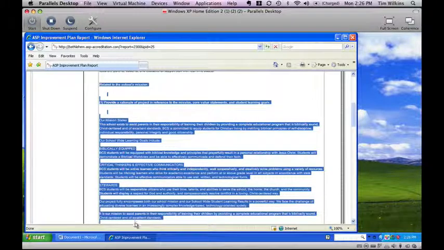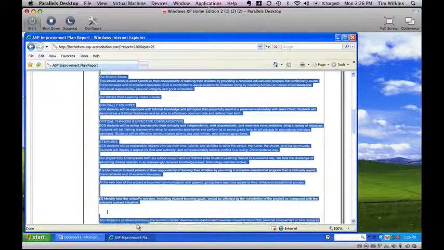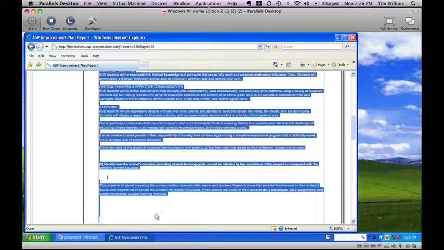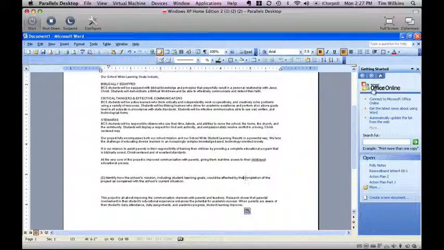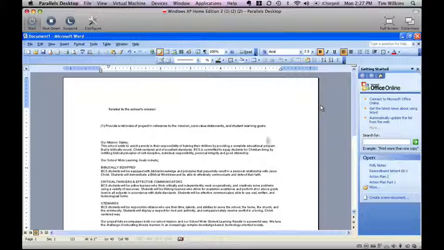And we'll come down and we'll grab this much. I'm going to just go up to Edit and Copy. Then I'm going to go into Word, Edit, Paste. And there's the easy way to start building your team report based on the information that you'll find in ASP Online.